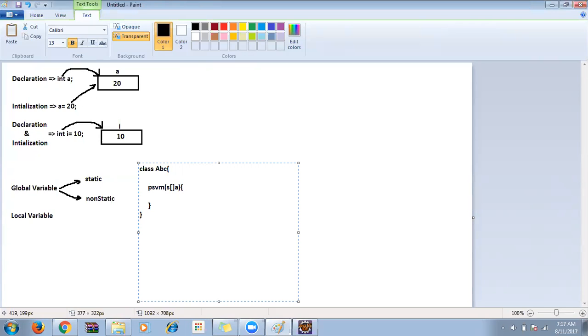Any variable that is declared inside the function will be called a local variable. Declared means creating the variable. That is called declaration. So I'll have here integer a. I can declare, or I can also declare and initialize; both I can do. Any variable that has been declared inside the function will be called a local variable.